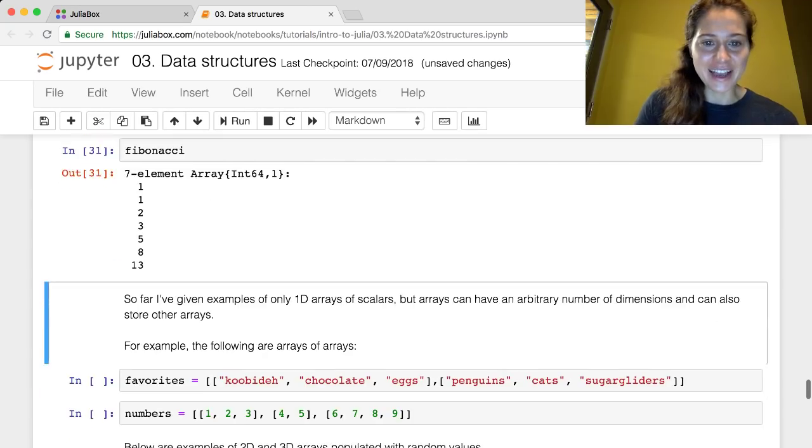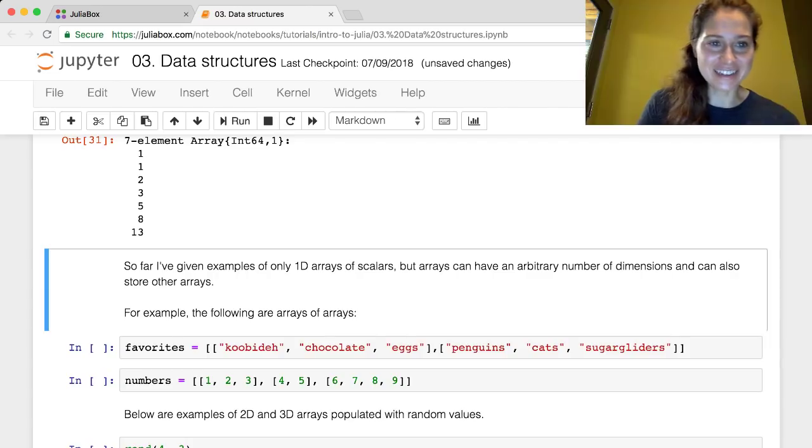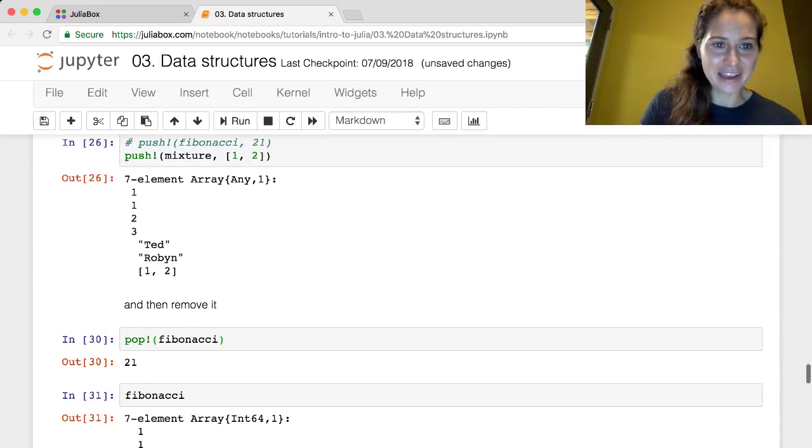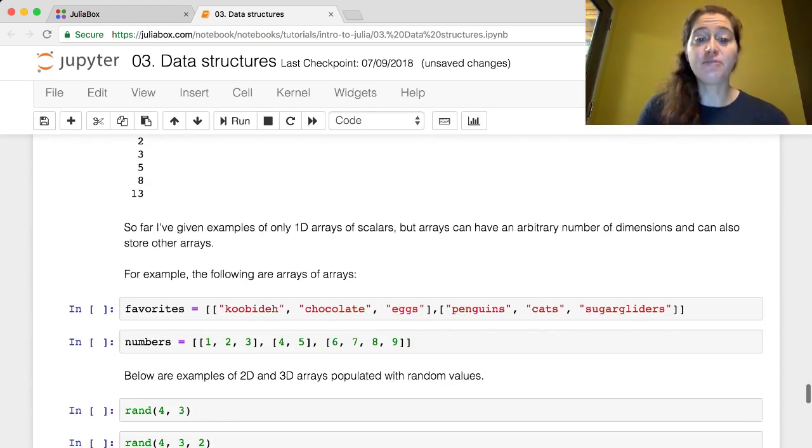Okay, great. Most of the examples above, until I got to mixture, were examples of 1D arrays that only contain scalars. So 1D arrays that contain, for example, strings or integers or both strings and integers.